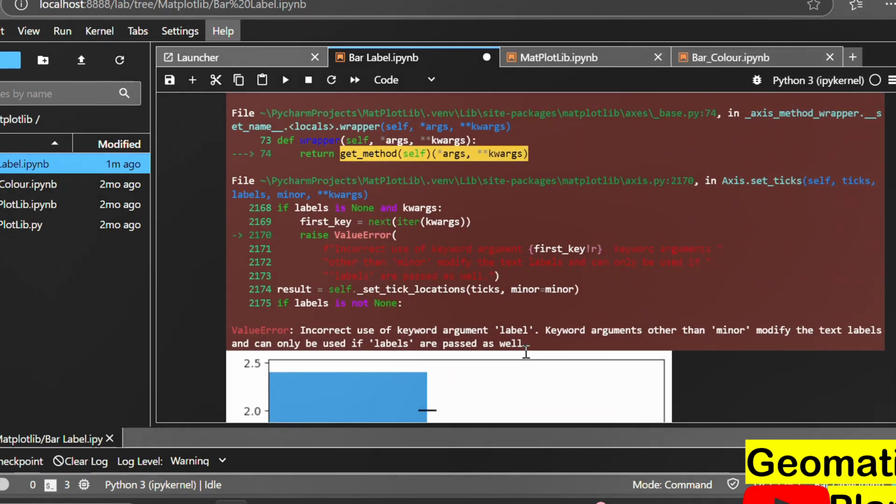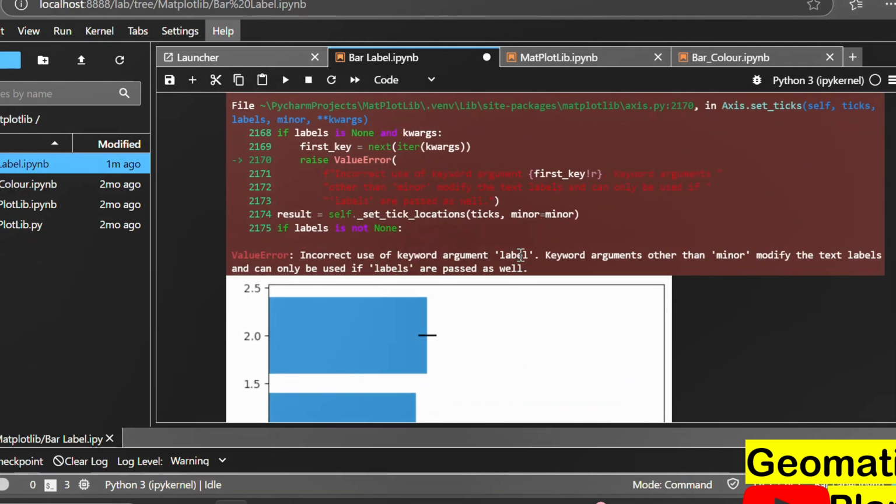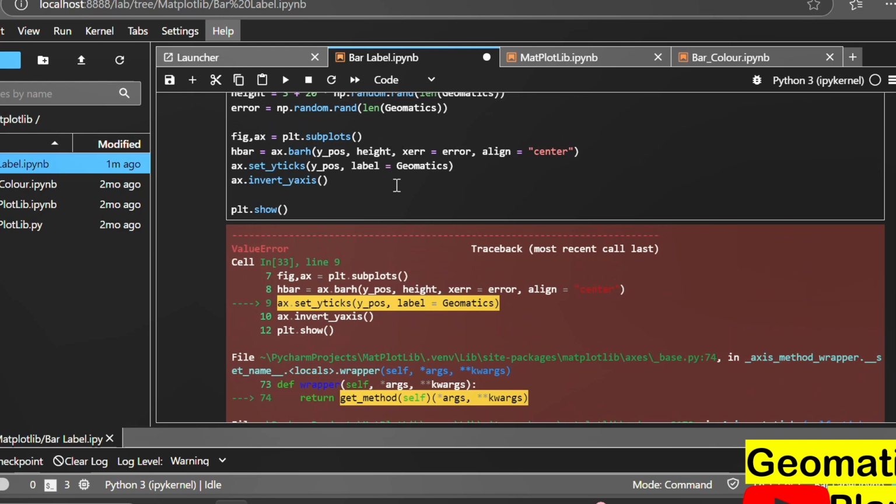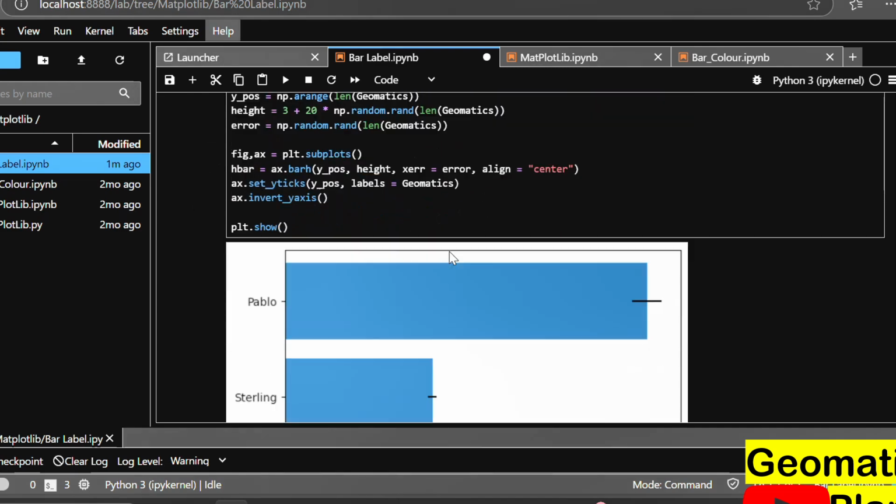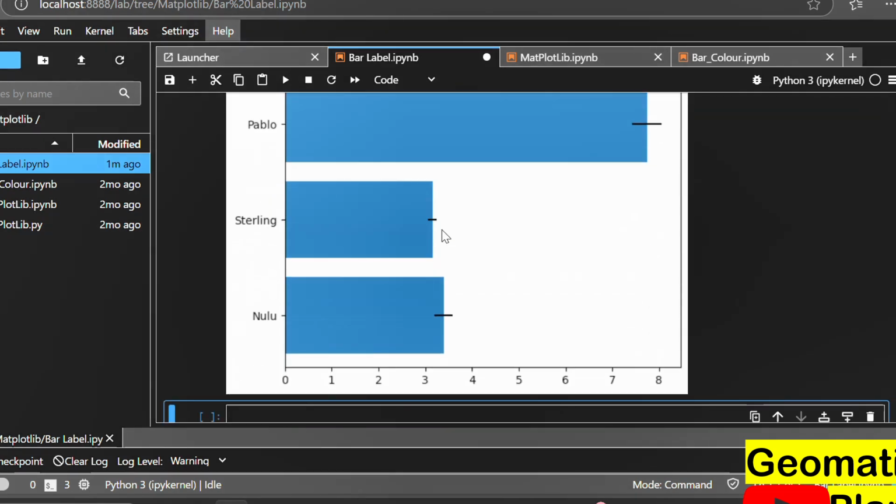Now in this case, it is telling me that the keyword argument label is other than minor modify, the text label can only be used if passed well. So it means I'm supposed to put labels here, and I am using label. So if I run this now, that error will go. Now this is exactly what I'm talking about.